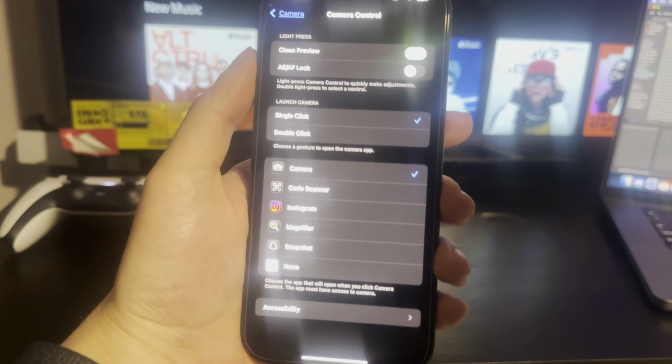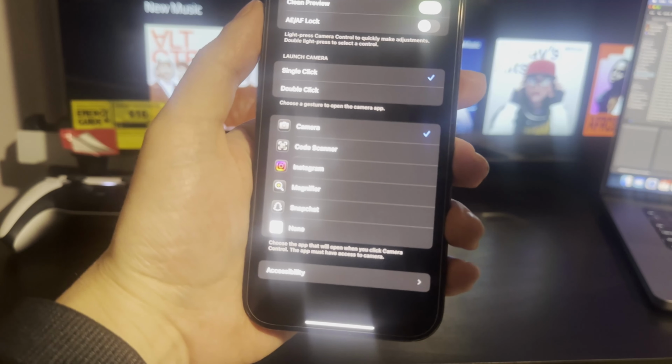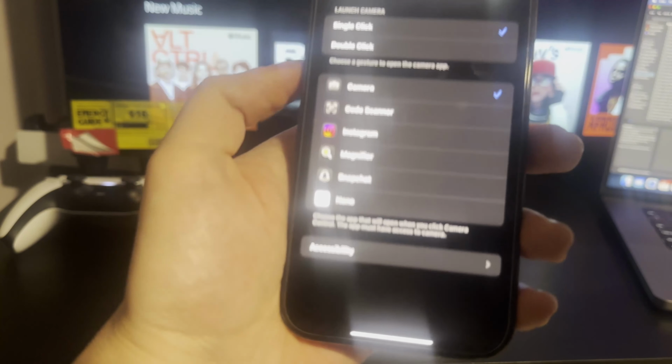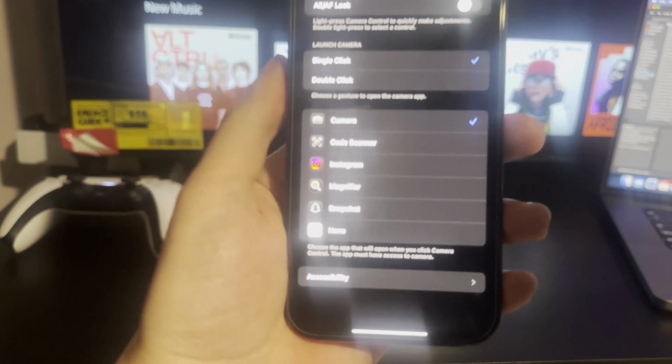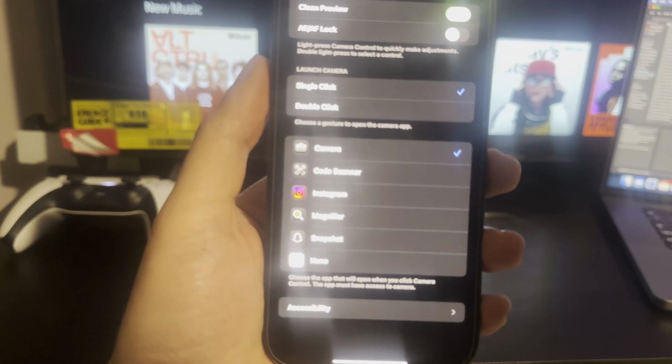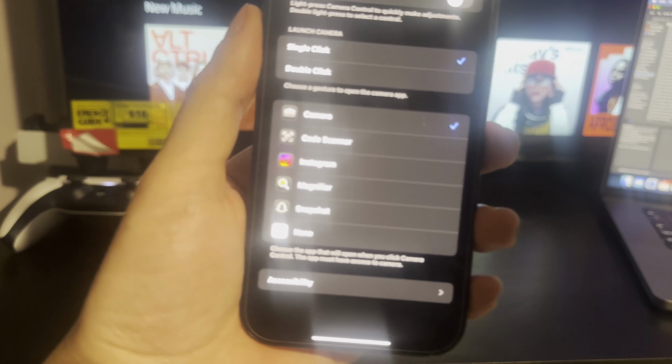I believe you go to it, press it, and hold it. Don't physically click it, but use the force press and then lock it in place. That way you don't have to keep messing with the setting whenever you use the camera. So that's a cool little addition if you like to use camera control.